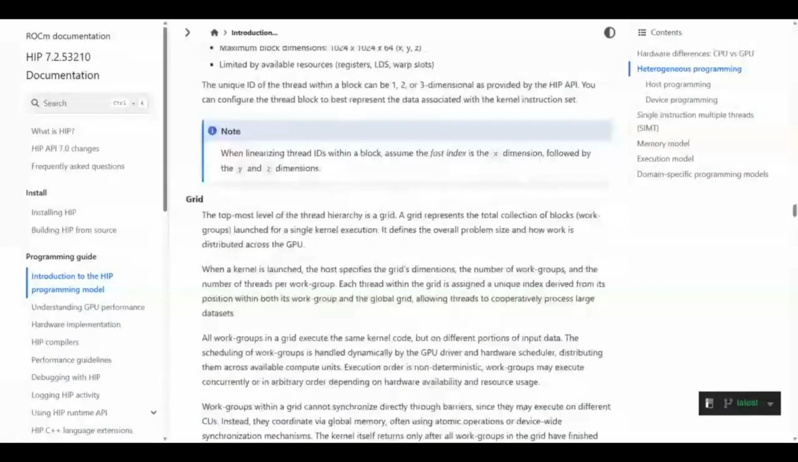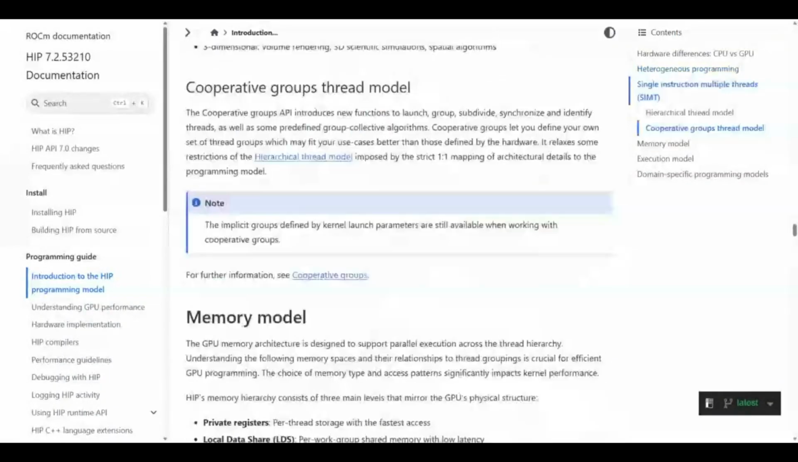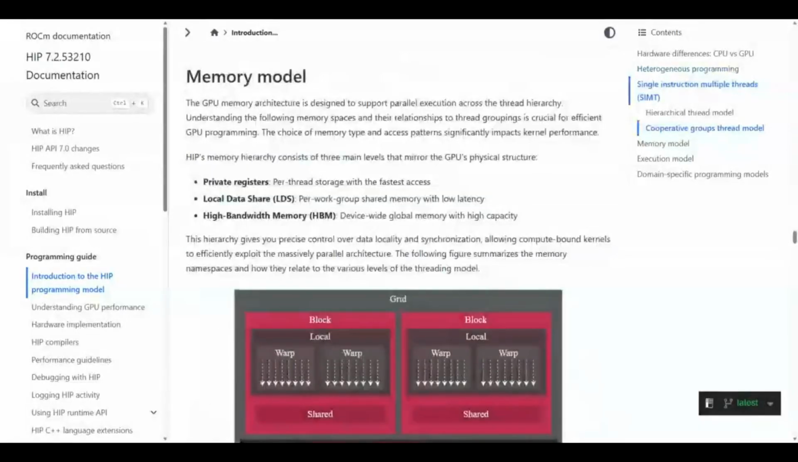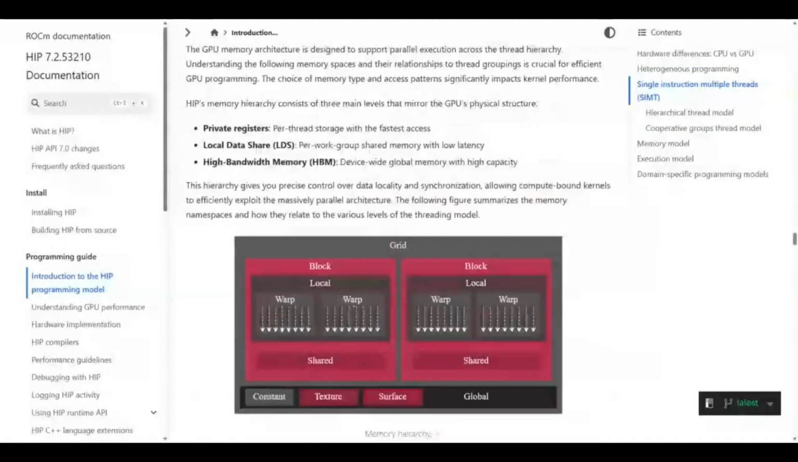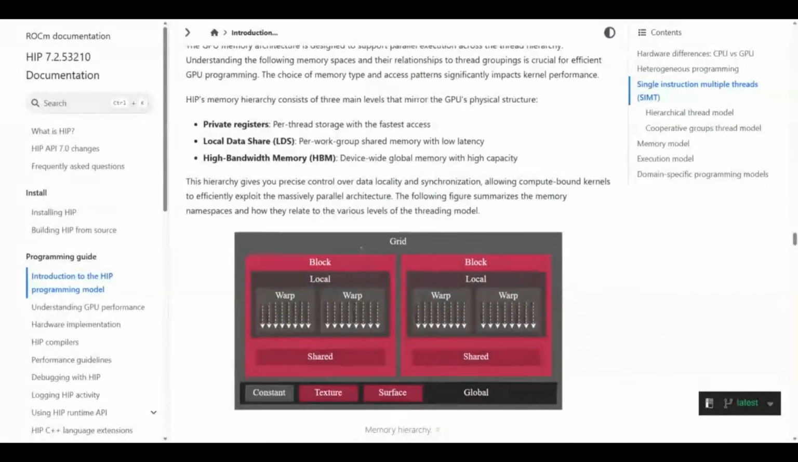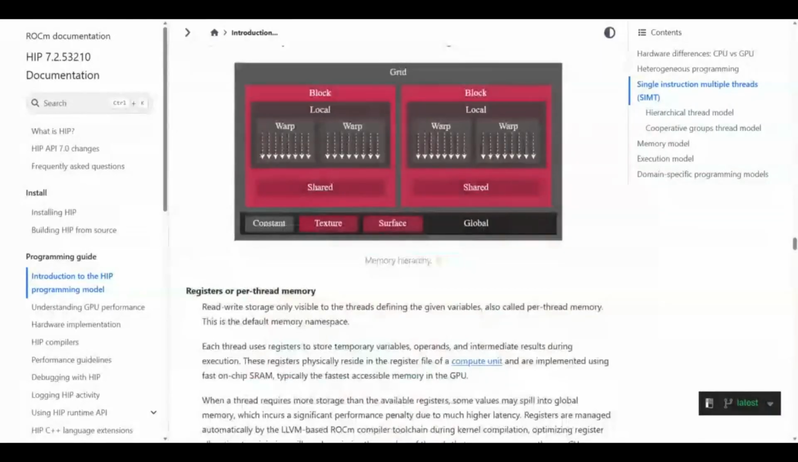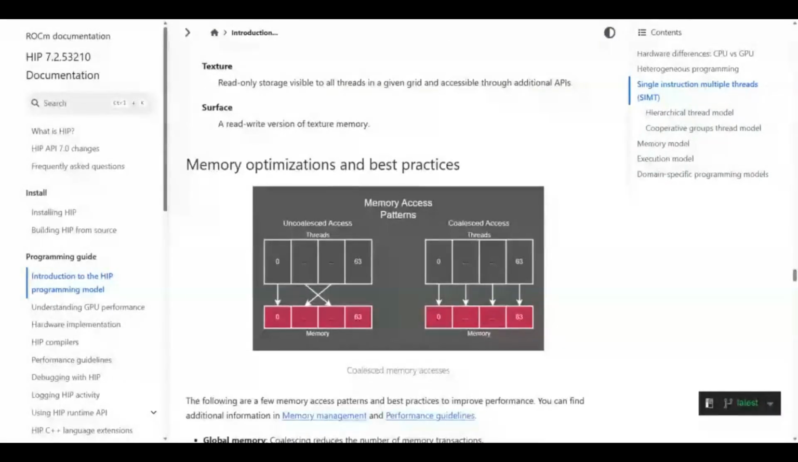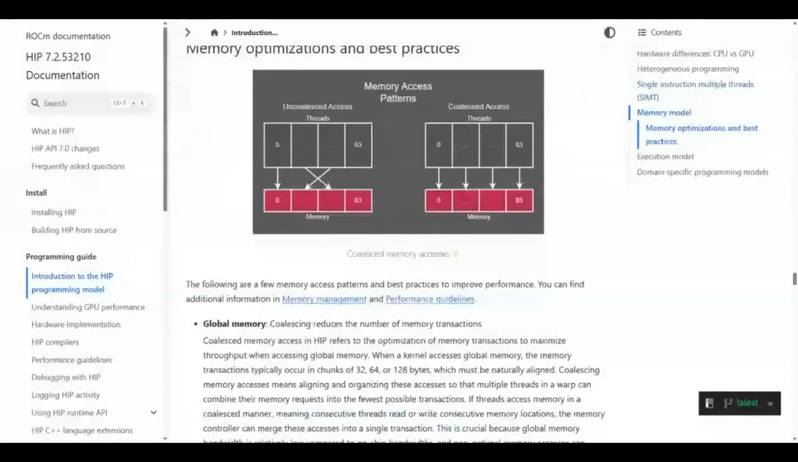Here it is also explained what a block is, and a grid. Tomorrow we will see more about the shared memory and the constant memory, but that is something we will see tomorrow.